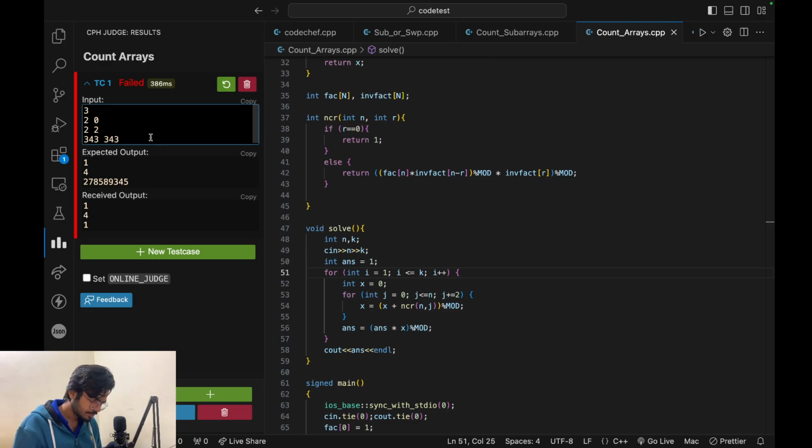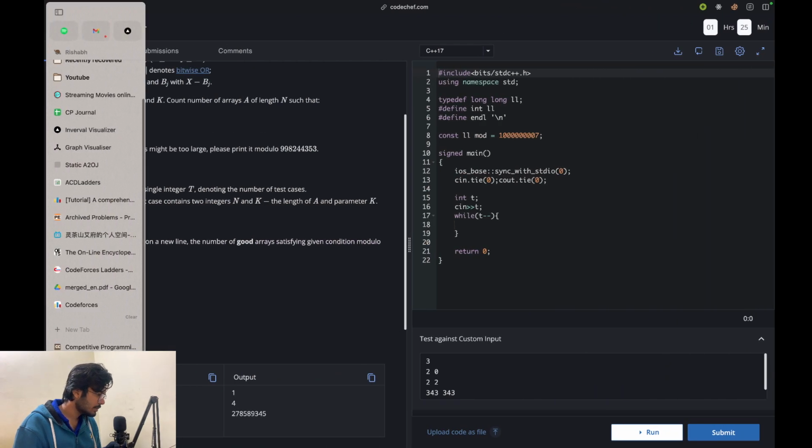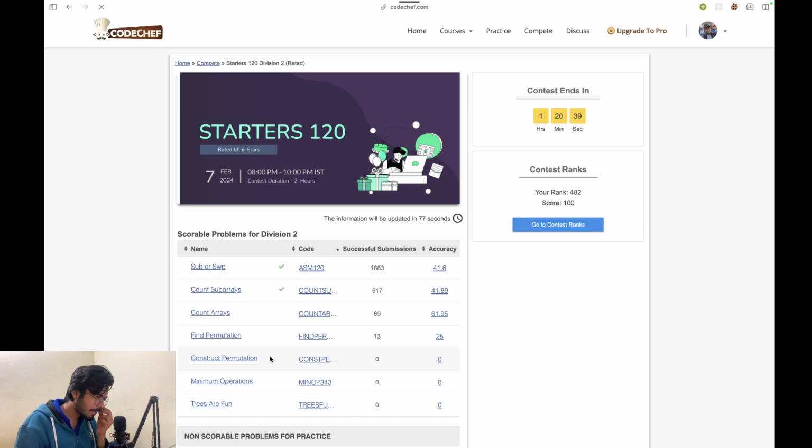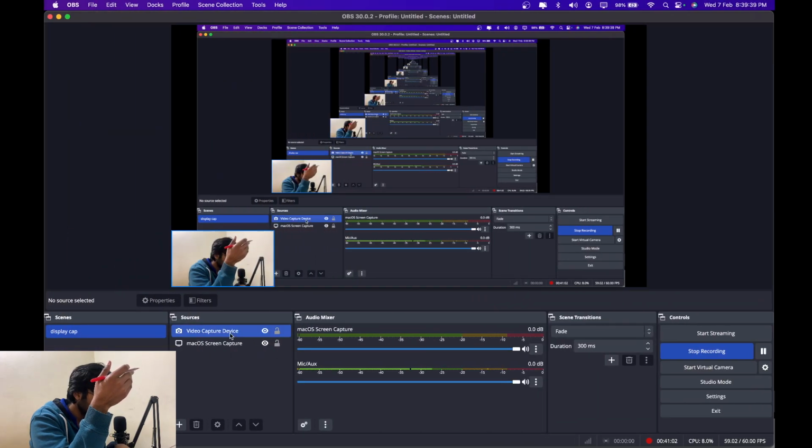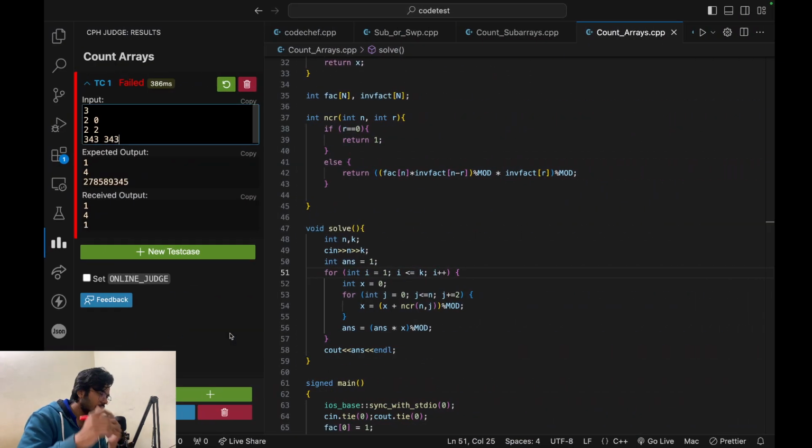Let's see. First of all, how many people have actually completed this? Okay, more than 100. So this problem is doable actually. Okay, so for every number, I have to see how many numbers can I make. Like, can I do one higher or one lower? Can I make a number for the kth bit? Okay, let's see.